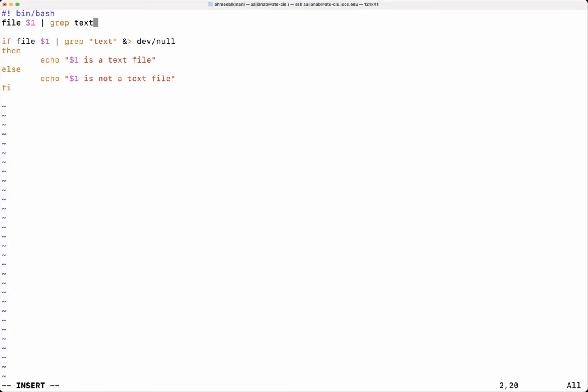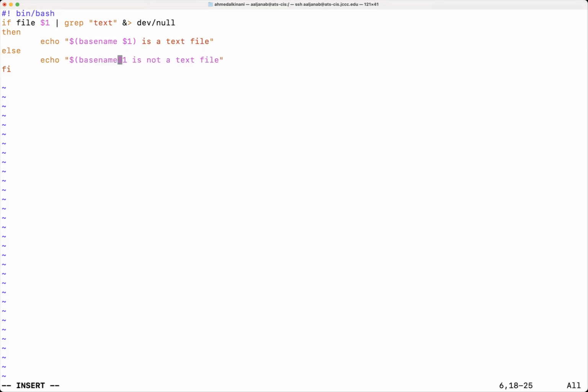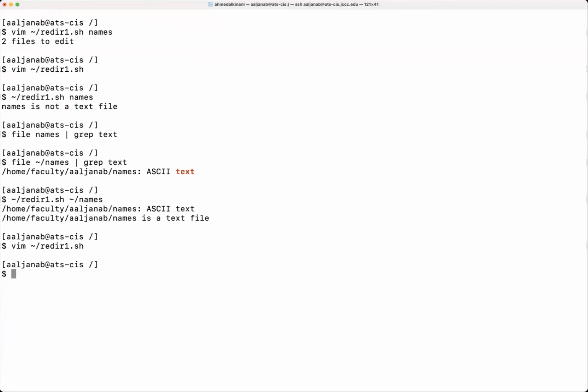The whole point here again is that I'm checking if the file names is a text file. And I said, if it's a text file, show it to me. Now remember here, I can do the following. I will say basename and put the $1 here, so it will only show me the name. I can do the same thing here, and close it just to make sure that it works better. Now, if I go back here and run it, you can see here, names is a text file. So now it's working perfectly fine.